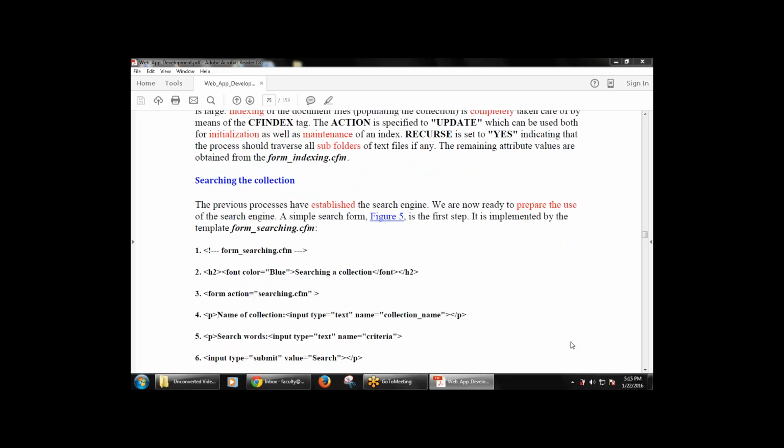So the next part is searching the collection, that is how we search with the collection. The previous processes have established the search engine. Now how to search with the help of the search engine is provided by searching the collection. We are now ready to use the search engine. A simple search form, that is figure 5, is the last step. That is how to search the content. It is implemented by the template.